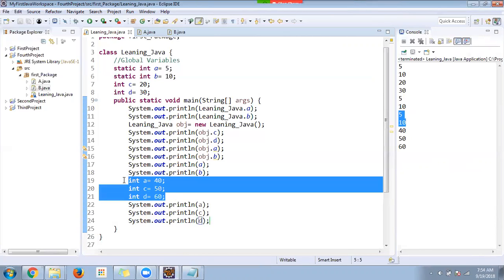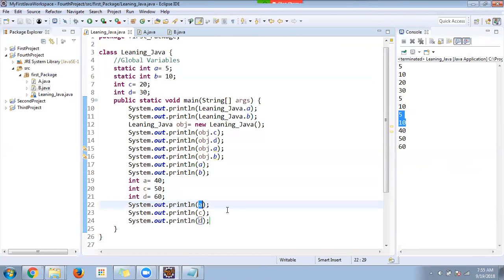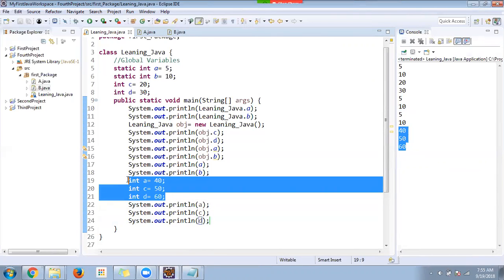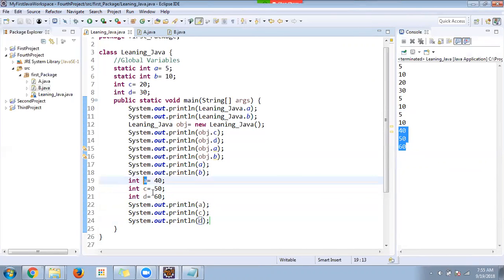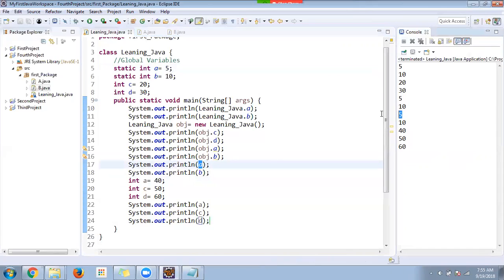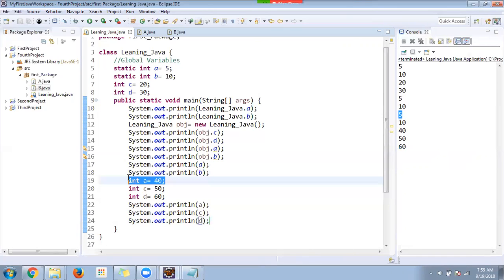Next we have created three local variables, A, C and D. Now when I print A, the value is 40, C and D 50, 60. If you see, the A variable name is same as my static member. At the top, before creating the A variable, it printed 5. But after a local variable is created, when we print System.out.println A, it prints the local member value.